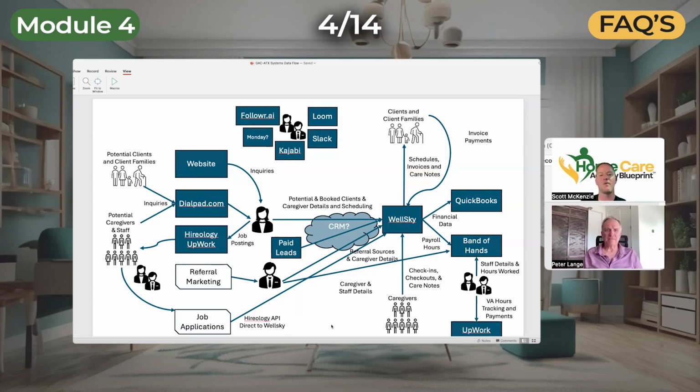So they don't communicate directly in that way, but it is really nice because when you hire someone in Hireology, it's very easy just to search their name in WellSky and then just pop them in as a caregiver and finish the hiring process. Okay, very cool. Yeah, I didn't know there was a direct connect there.